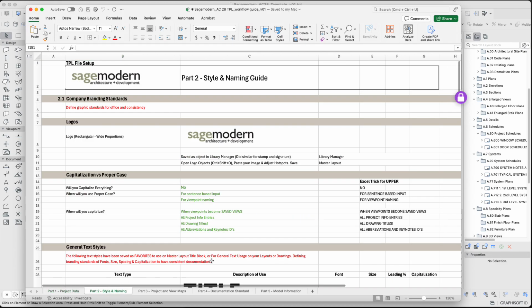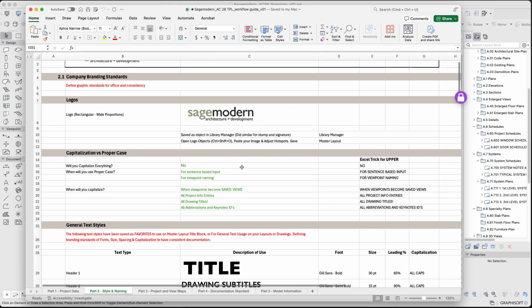The next tab is all about styling and naming, and this is mainly just for reference so that you can see. I've got a copy of the logo here that's on the title block. It is stored as a GSM, so if you do a Control-Shift-O when you get there, you can open it up and edit it if you want to, but I would just leave it as is.